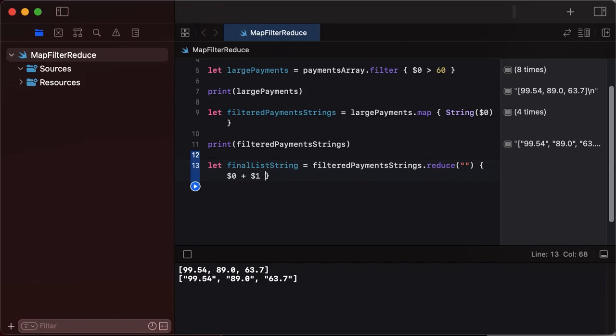For the strings not to be compacted together, I insert a comma string separator between each number when adding them up. Now when I print the final string and run the project again, I can confirm the final string contains a list of numbers separated by commas.